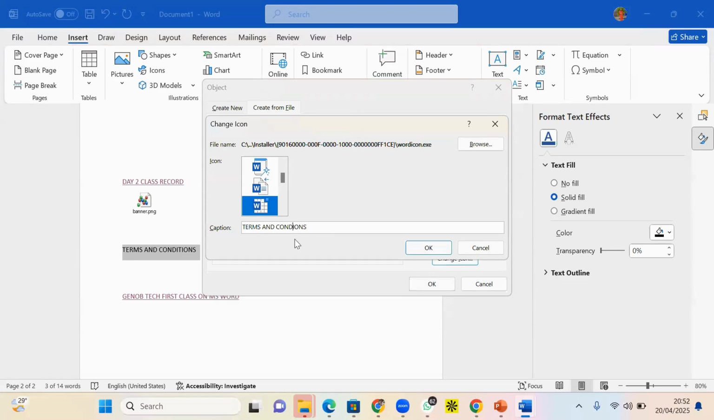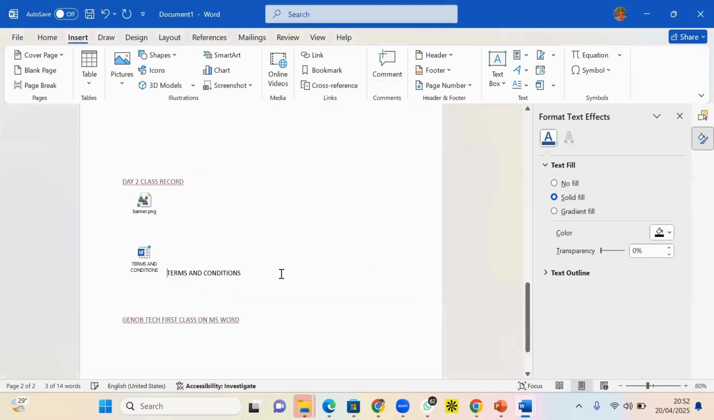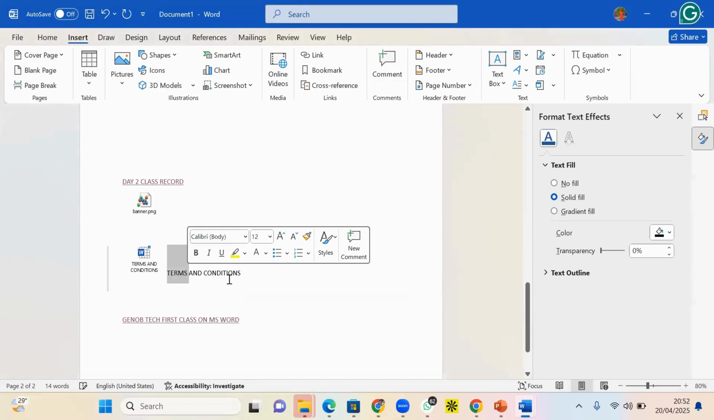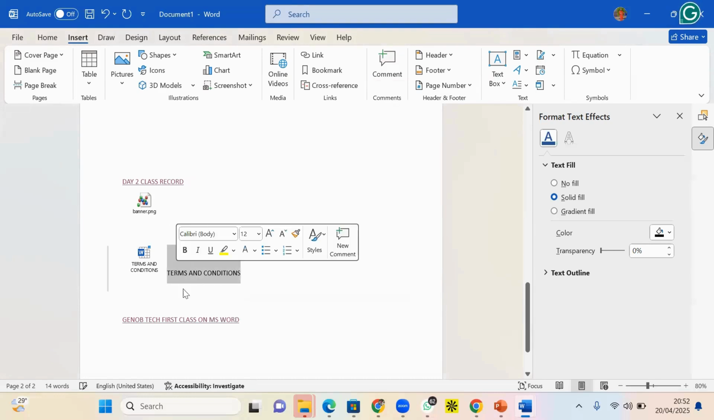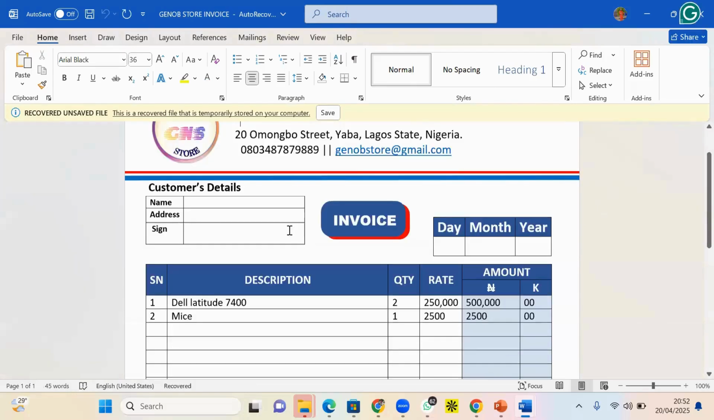Conditions. Right. And I say what? Okay, I've linked it. I want to display an icon and I say okay. This is it. So this is terms and condition. I can remove this. If I double click here, it will go and open that Genoptech invoice for me. You can see that it opened the Genoptech invoice for me.